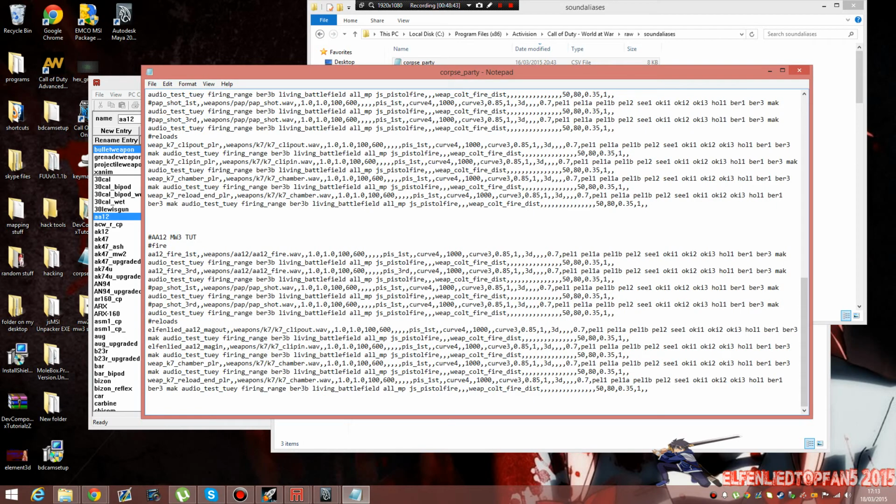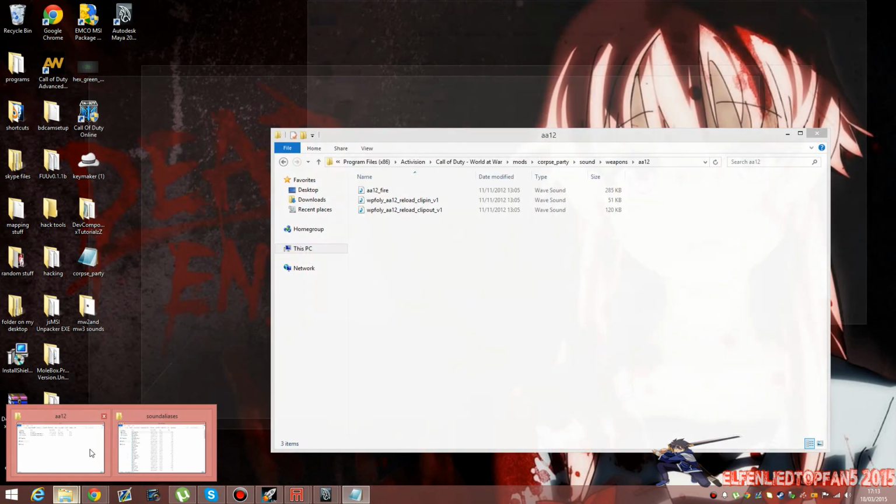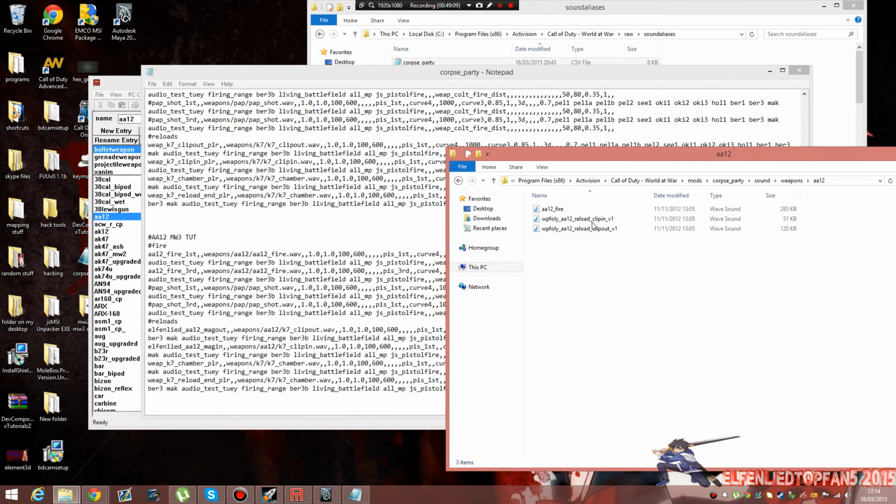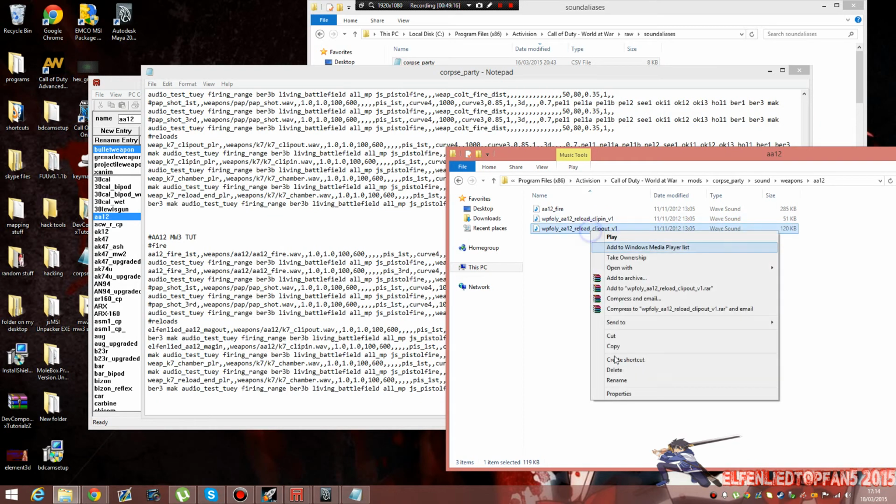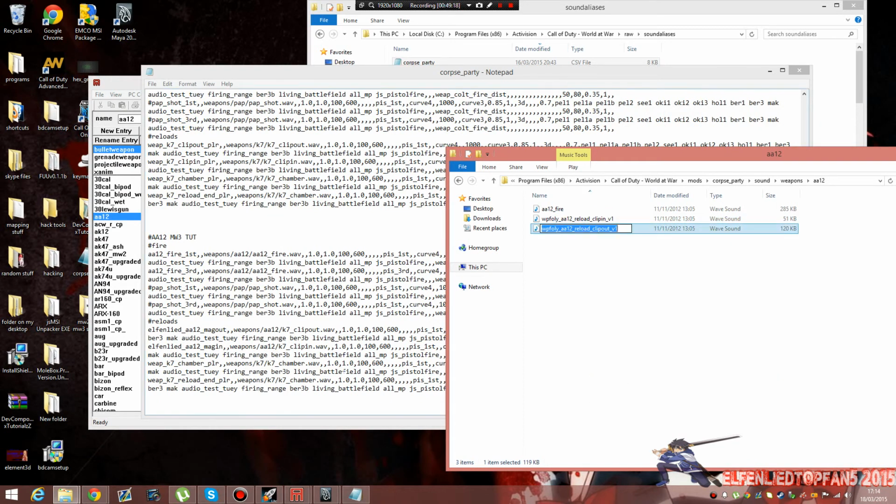And then obviously for here you need to change K7 to Aa12 because that's its folder, and then Aa12 because that's its folder, and then change the names of the sounds. These need to be exact. So that's the clip in, which is actually this one, which I want to do first.